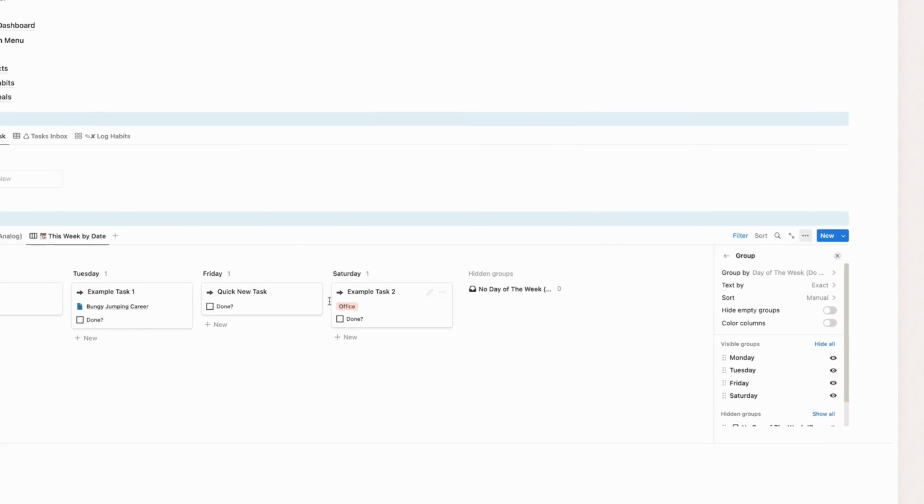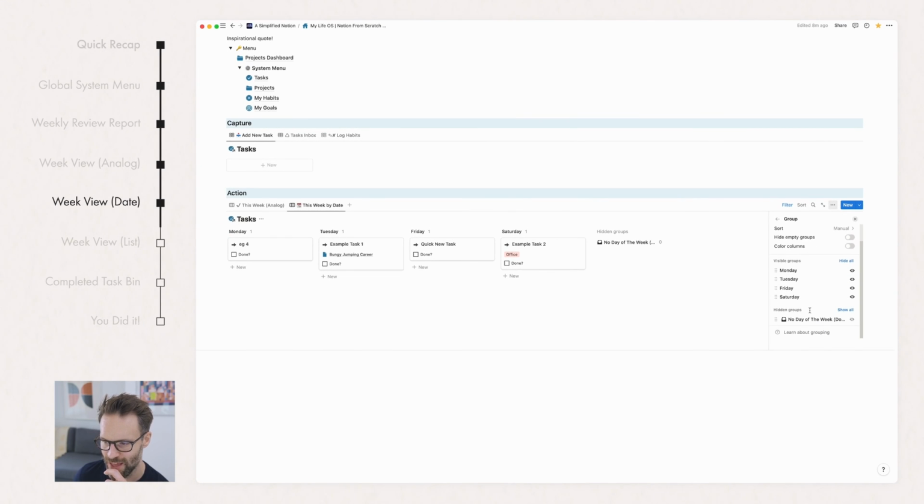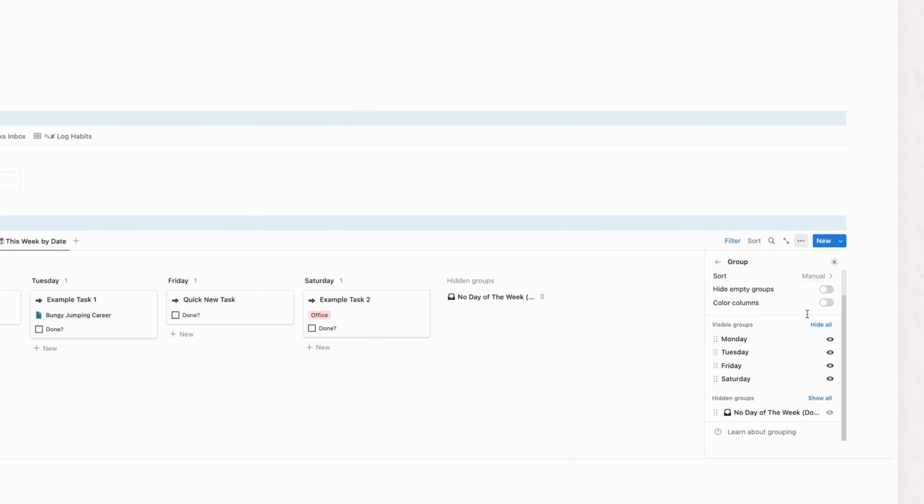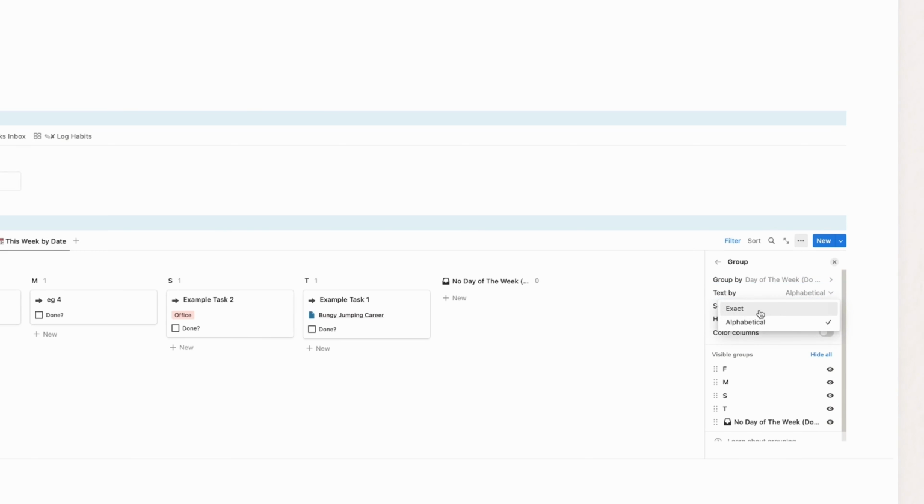And can you see, because some of them aren't there yet, that we don't have the options to move them. So you're going to need to make sure that you've got that available. You don't want to hide empty groups. And then we want the text to be exact, and then it will actually show you the days.